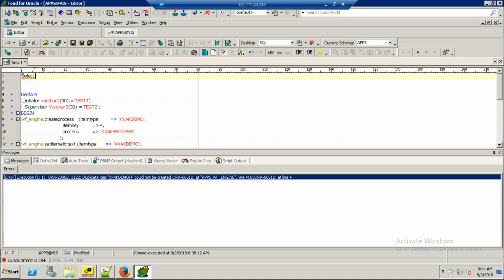These are just for the testing purpose, right? When we are going to do the real time, we will always get the value with the SQL query instead of hard coding. That is the only thing I'm saying. You got my point, right? Yes.